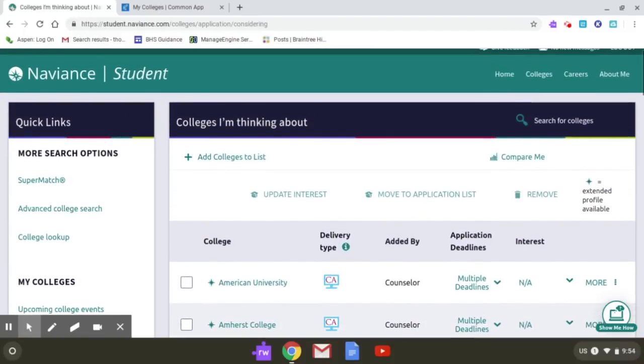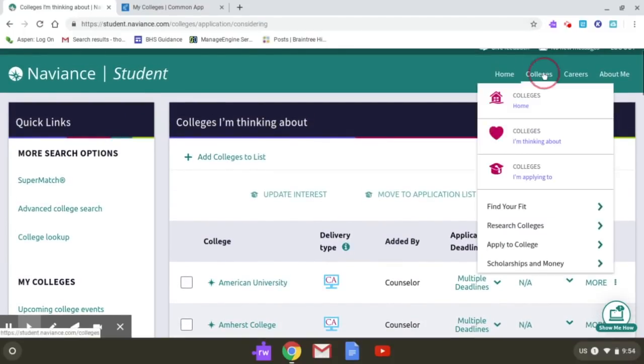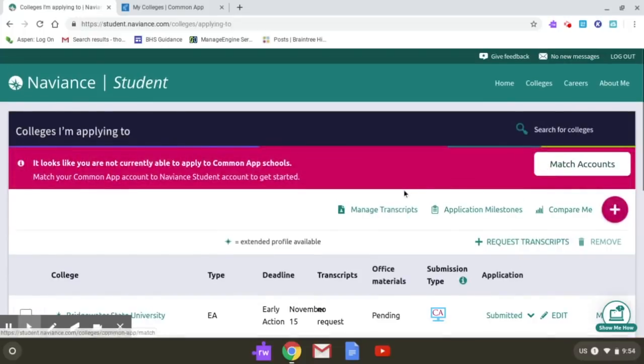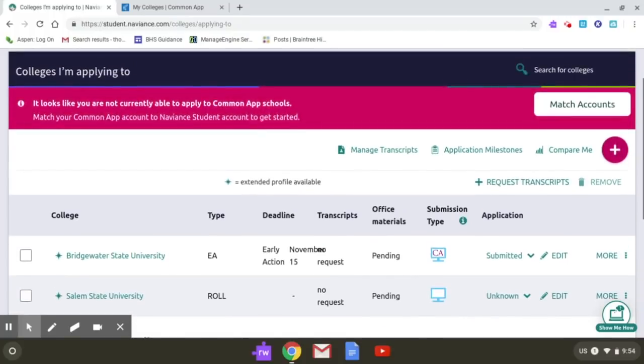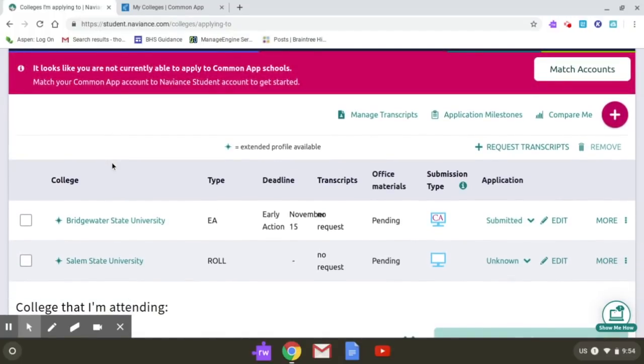The section that really matters is the colleges I'm applying to. Now this list, and you can see this student only has 2 schools right now. Typically we say students should have 6 to 10 schools they're applying to. But for these schools underneath, again, the colleges I'm applying to, it's very important that this is kept up to date and that the schools that you actually apply to are added and saved here.